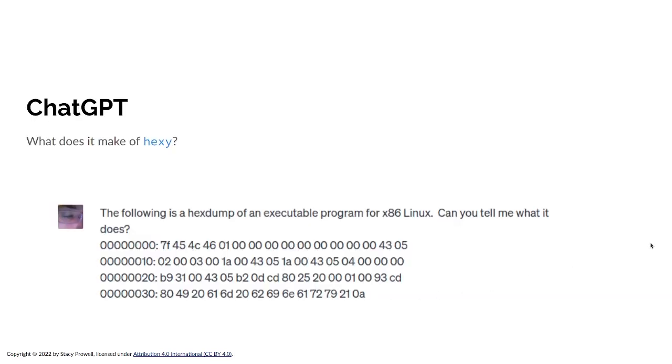So, for fun, let's try another tool we haven't looked at. Let's try ChatGPT. Just another tool that's out there. And let's see what ChatGPT makes of your first homework. Your first homework was to take this hex dump and do something with it. So here we go. I tell ChatGPT, the following is a hex dump of an executable program for x86 Linux. Can you tell me what it does?